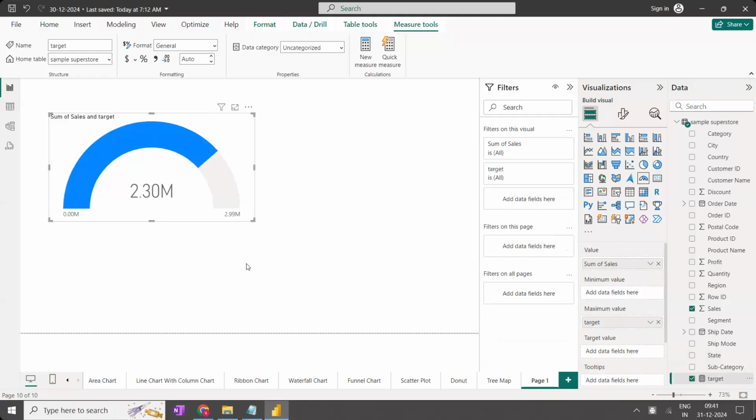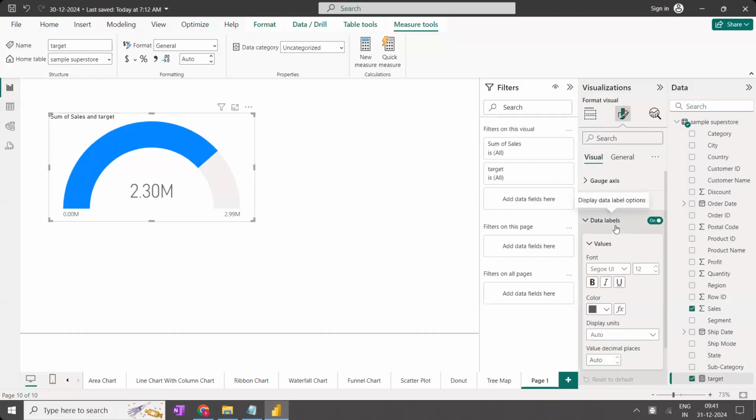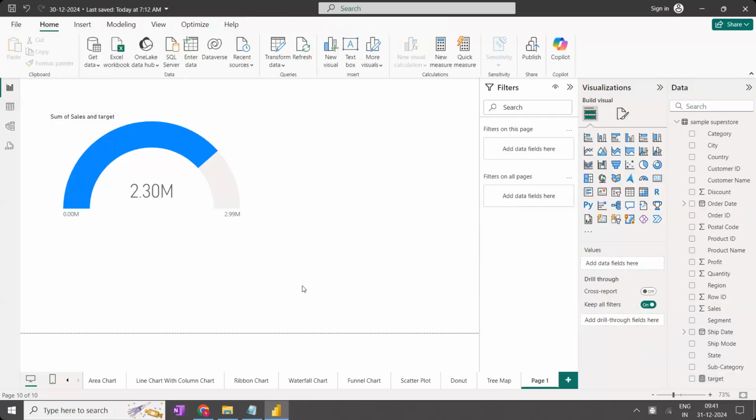If you want to bring the target as the maximum value, it is going to bring the target value as the maximum, and this is the total target. And if you want to do some formatting, you can do the formatting. Either in terms of colors, target color you want to change, or fill color, or data labels, anything. As per your choice, you can change the values. Okay. Everyone is clear? This is called a gauge chart.